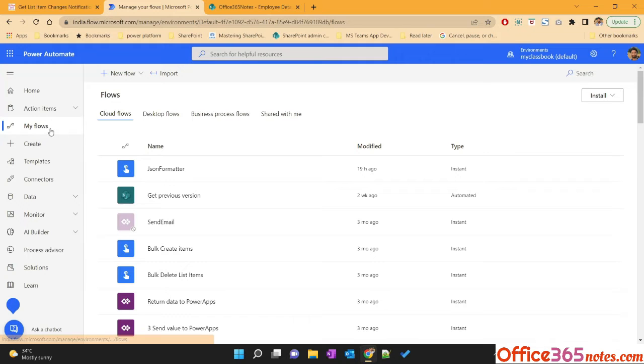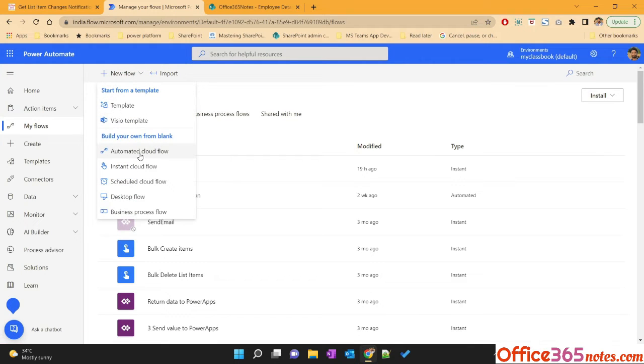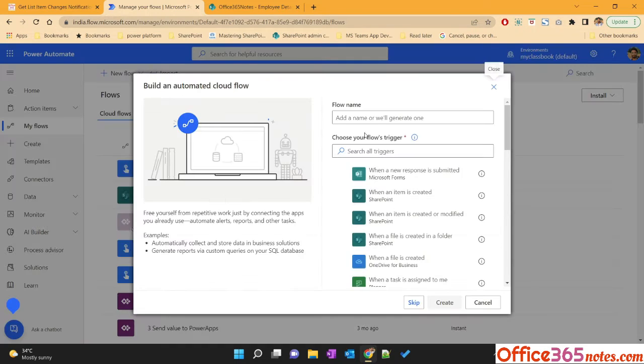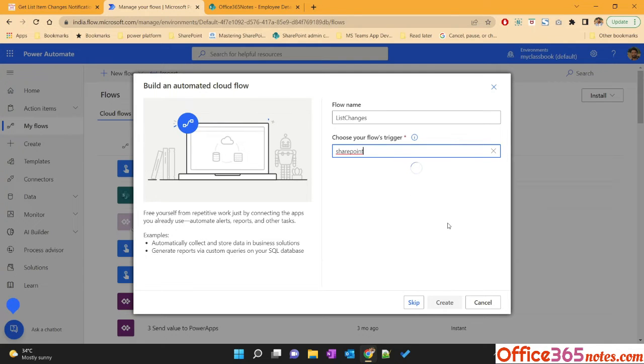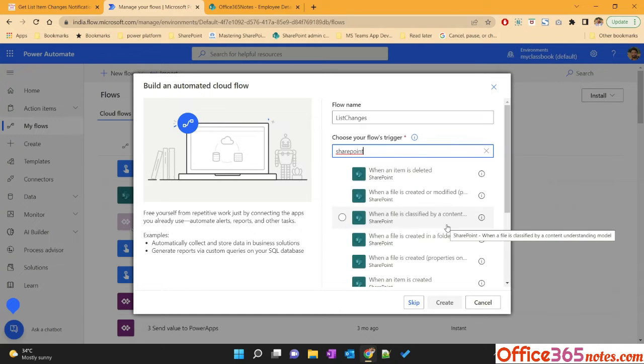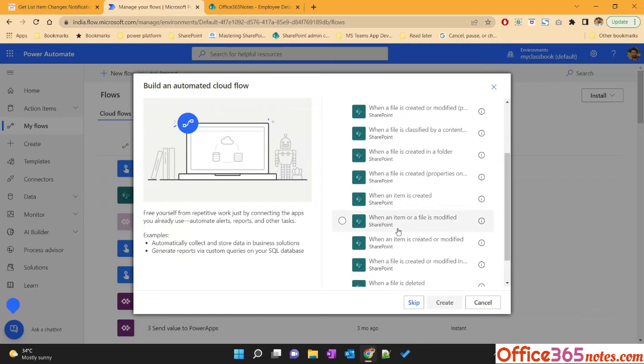I will create one flow where the trigger would be automated cloud flow. Let's give the name as list changes, and we will use the trigger as SharePoint, and that too when an item is modified. So let's search for that. I'll use this, when an item or file is modified.